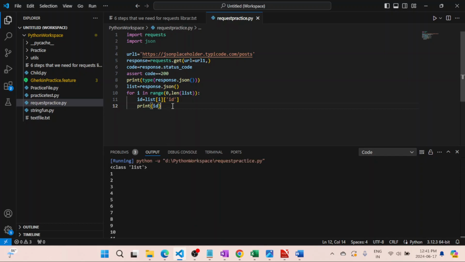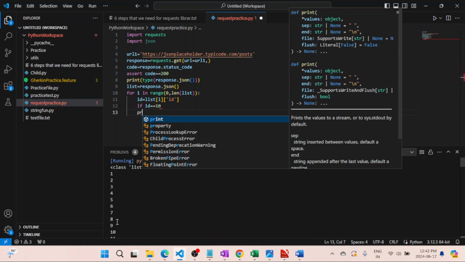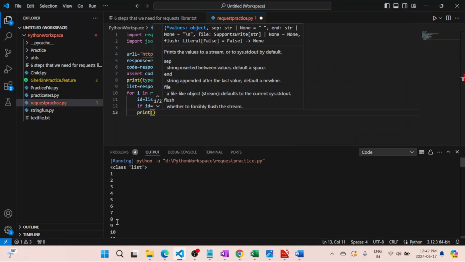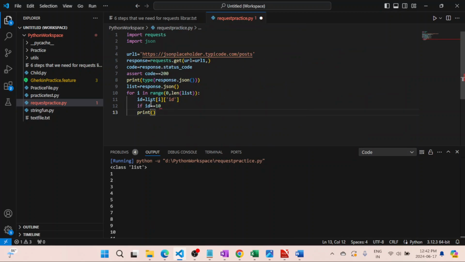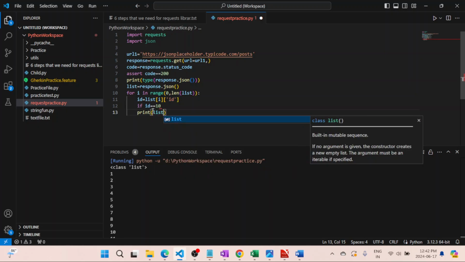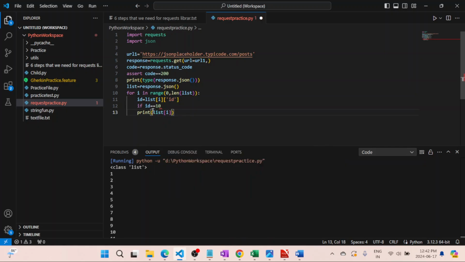Okay, I am writing here now. Further, what I want to do is, if id equals, let's say, 10. Once id reaches 10, I want to print the title. Same thing, just like we printed id, I will go to that particular list hash map and print the title from there, right? Title.